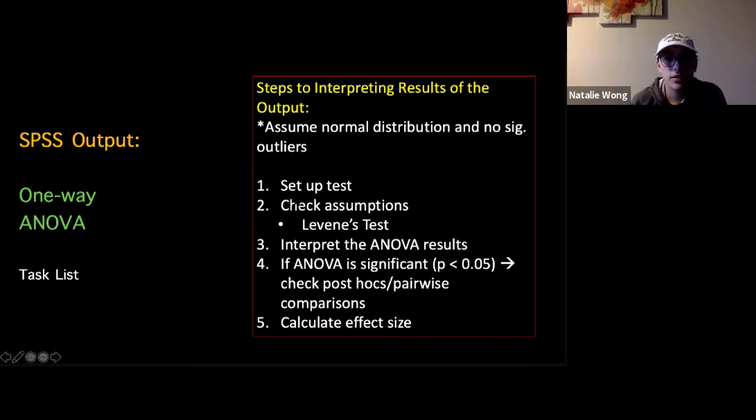The first thing we'll do in SPSS is set up the test. The assumptions are included in the output, so we'll check our assumptions after we get our test run, and interpret the ANOVA results. If you have significant ANOVA results, then you look at your pairwise comparisons, and then we'll also go through how to calculate an effect size.